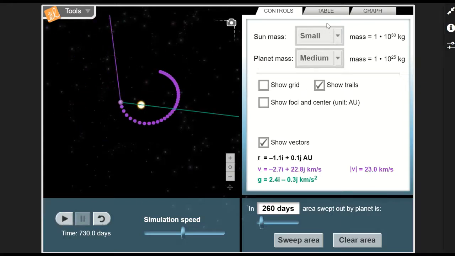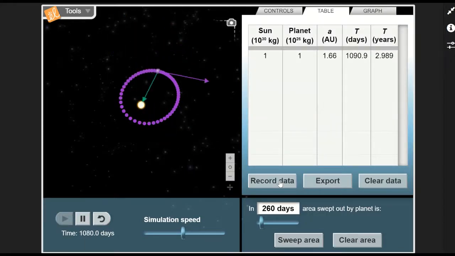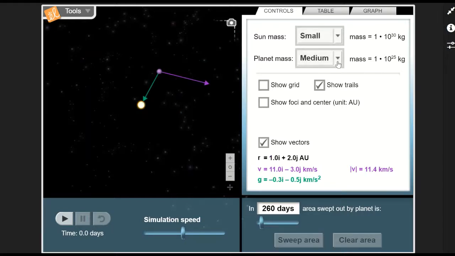The other thing that you can do is you can go to the table, and as this is moving around, you can record the data. So this is for the conditions that we have set up. If we go back to the controls, we'll reset. Let's make the planet smaller, and we'll make the sun larger. We can zoom out as well, so you can see it all in the same frame.